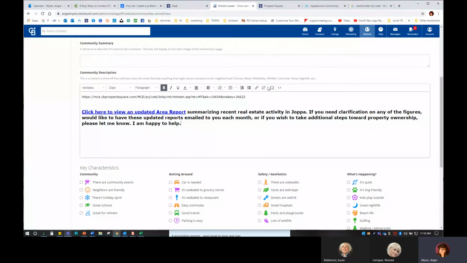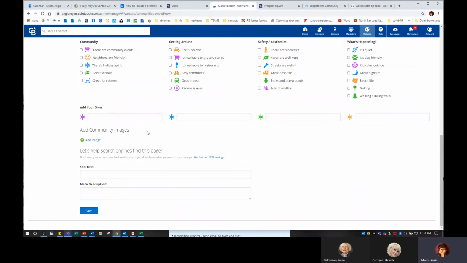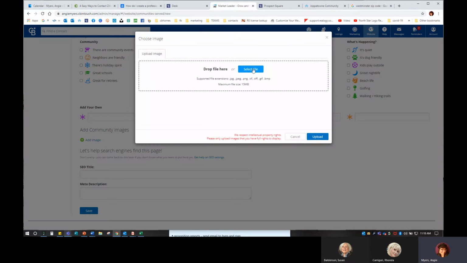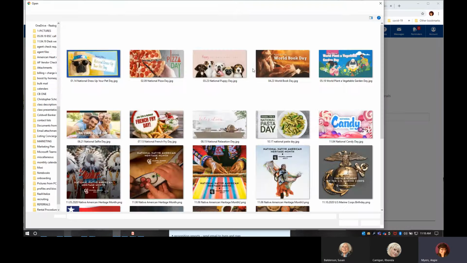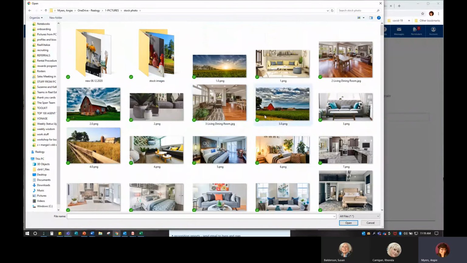So we're going to hit OK. And then I'm just going to get rid of this long URL. I don't really need it. So, click here to have an updated area report. You can add community images. I have images on all of my pages, so we won't go through really how to do that per se. But basically, you just want to find a stock image that you own that belongs to you, something that might look like the specific area.